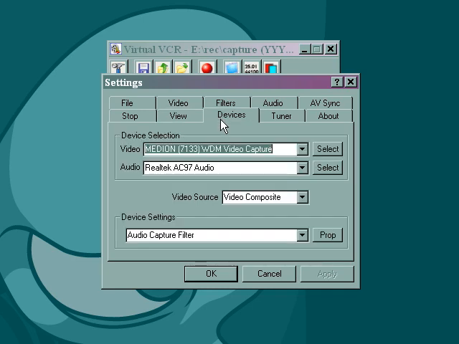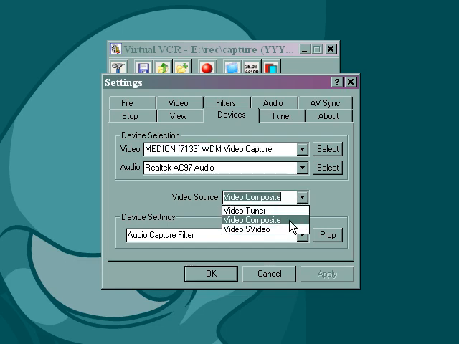Now we are on the actual devices. Here we can choose the capture and sound card we're going to record off of. If you had other devices, I wouldn't be surprised if they showed up here as well. Here we can choose our source. I'm recording off the GameCube, so I have composite. If I was using S-Video or wanted to watch TV, I would use the tuners appropriately.